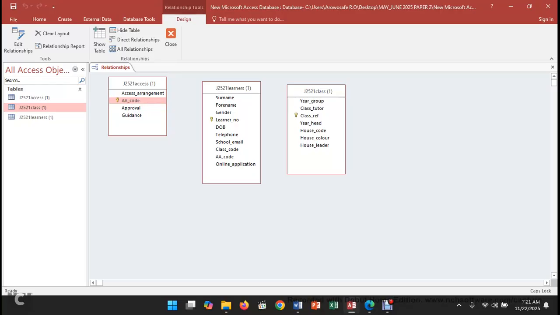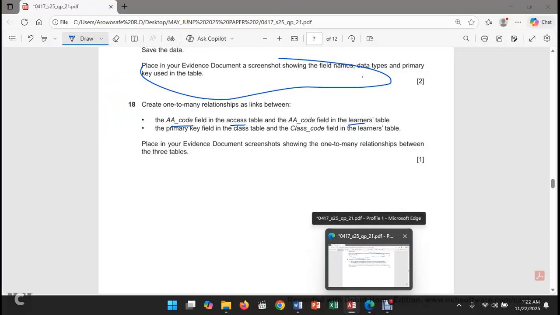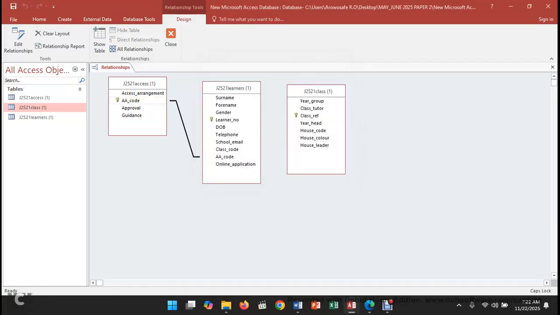Then go to the learners table and drop it on AA underscore code. That is how to create a relationship. Carefully drop it on it. You can see we are creating a one-to-many relationship, according to the examiner. So this one has been created. Then you click create, and you can see we have already linked the two tables together.